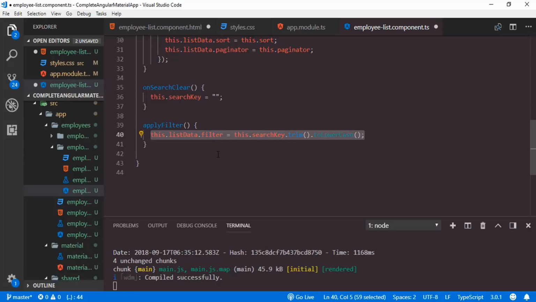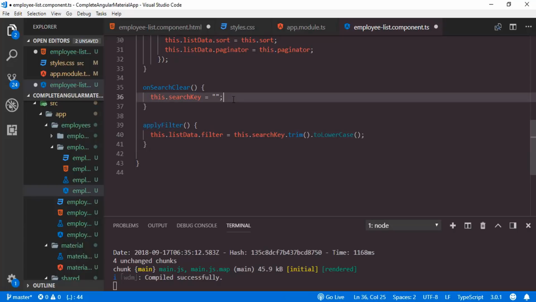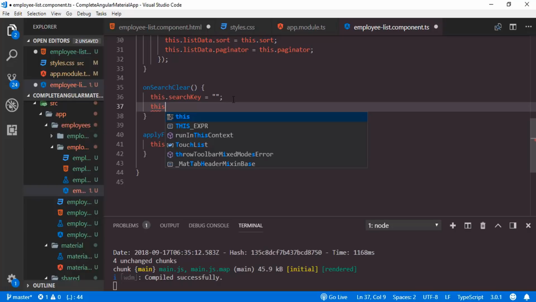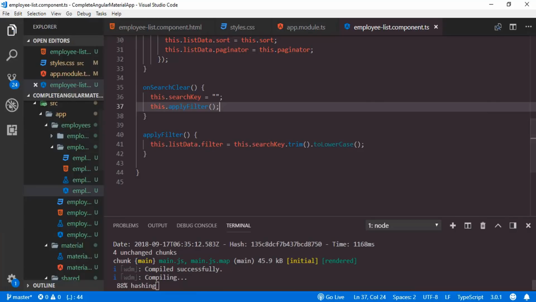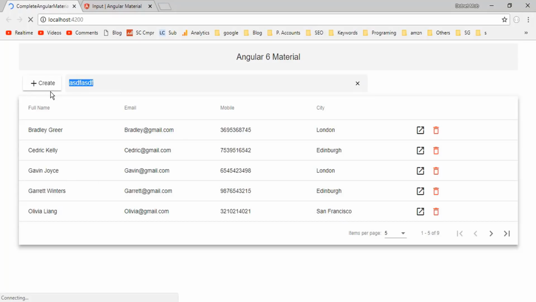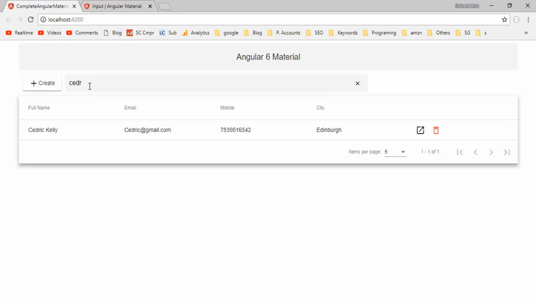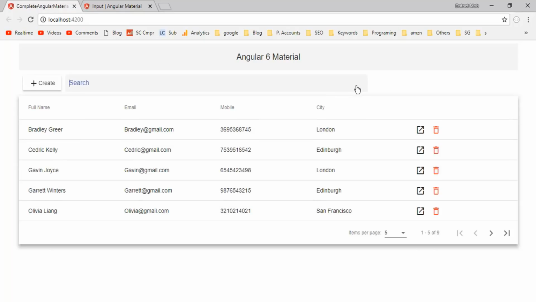So this assign operation will filter records from the Angular Material table based on the entered search key in the text box. Now we have to call this same function inside this clear function also. this.applyFilter. Save all of these modifications, then back to the application here. Let me try some keyword. So here it is. We have the employee with name Cedric filtered. If you want to clear this search result, just click on this clear button here.